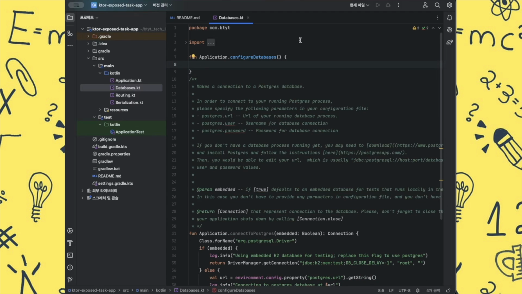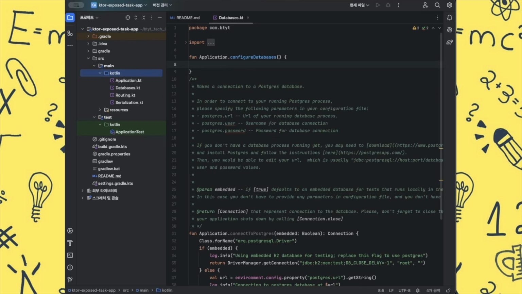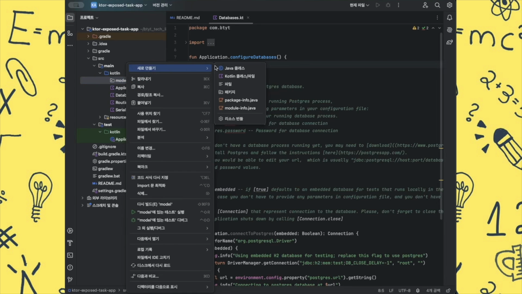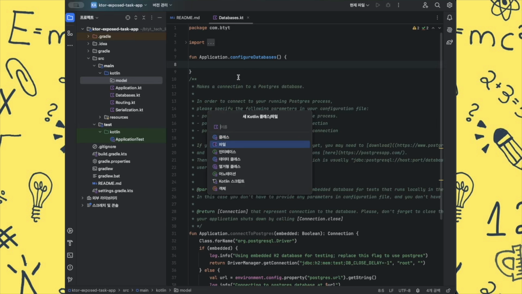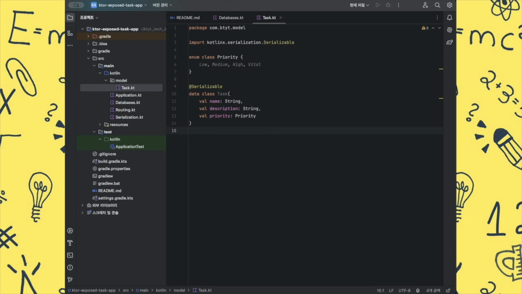Next, navigate to source main Kotlin and create a subpackage called model. Inside the model package, import the task.kt file from the former session. As in the previous session, we will create an in-memory repository. However, this time, the repository will implement an interface so that we can easily replace it later.